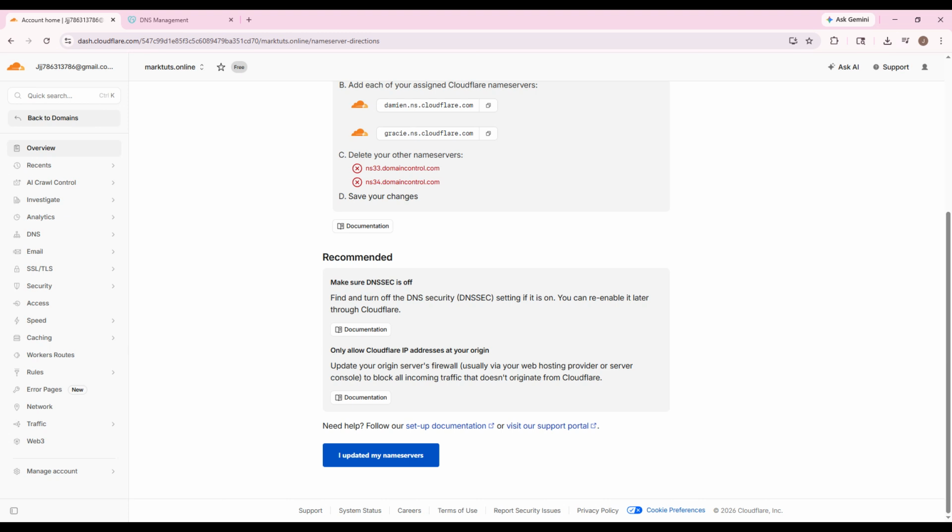DNS propagation can take some time, so don't worry if it doesn't activate instantly. In many cases, it can work fairly quickly, but sometimes it may take a little longer depending on your domain settings and internet propagation. Once Cloudflare detects the new name servers, your domain will be active on Cloudflare, and you'll be able to manage DNS, security, and performance settings from one place. That's it. Your GoDaddy domain is now connected to Cloudflare.